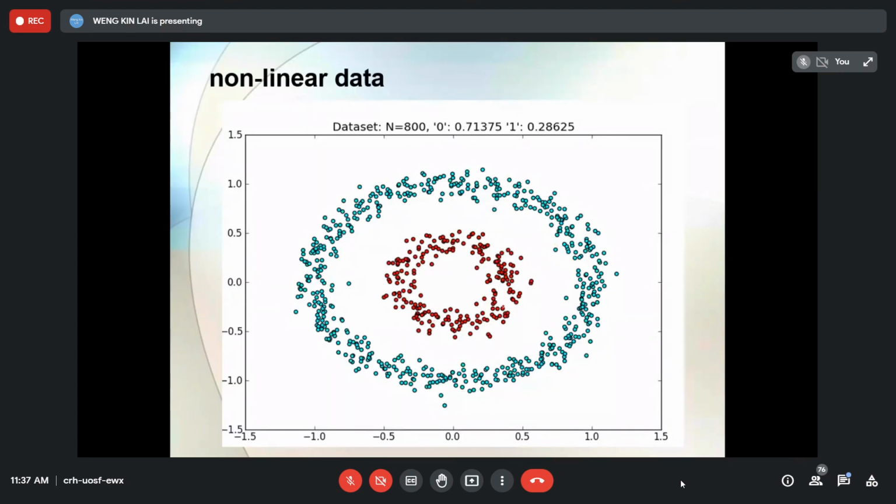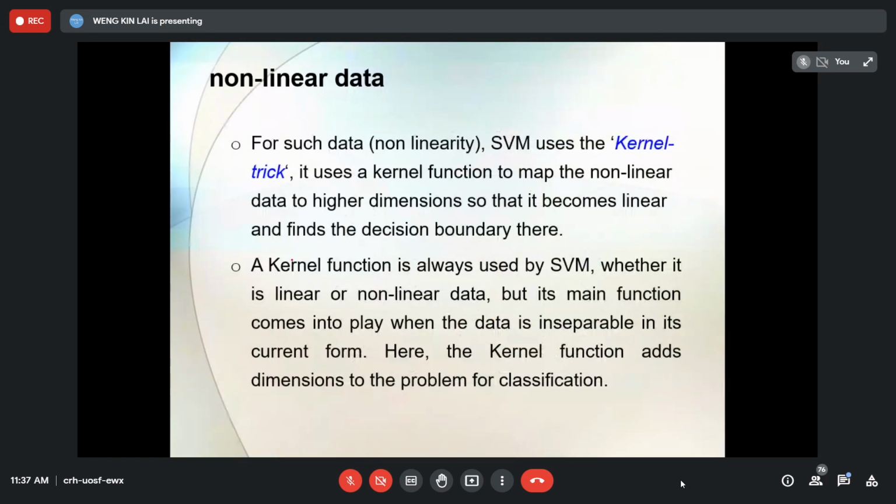So this is non-linear. Can I use some sort of transformation? This is what you call the kernel trick. Use a kernel to map this, transform this into a higher dimension, so that now it becomes linear as a result.